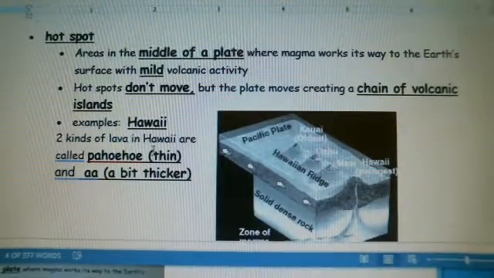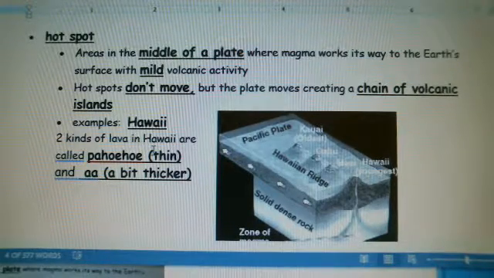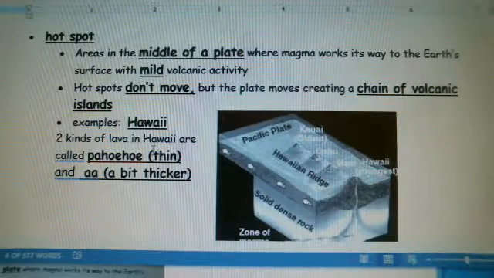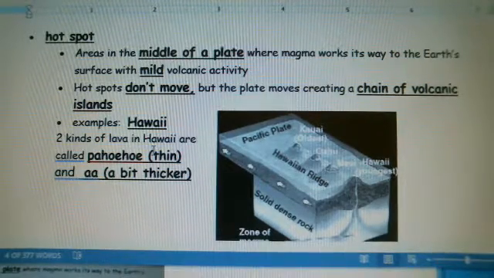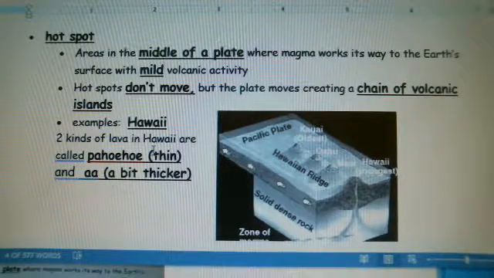A hotspot is an area in the middle of a plate. This is not at a boundary, but this is in the middle of a plate where magma works its way up to the Earth's surface with mild volcanic activity. Hotspots don't move, but the plate's creating a chain of volcanic islands. Let me say that again. Hotspots don't move, but the plate moves. And so therefore, as the plate moves over the hotspot, it creates a chain of volcanic islands.